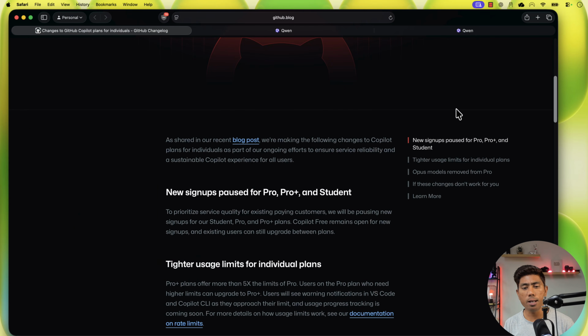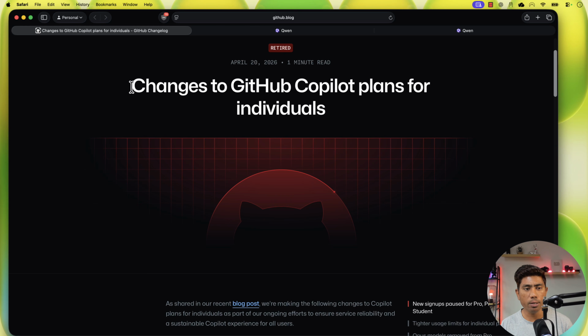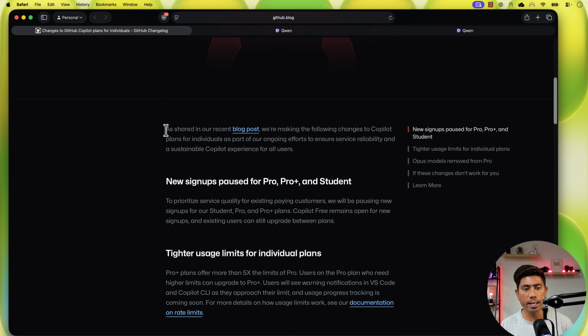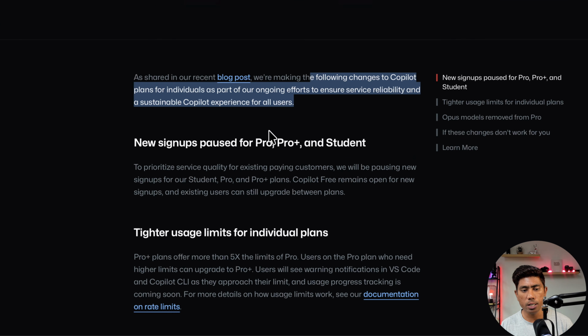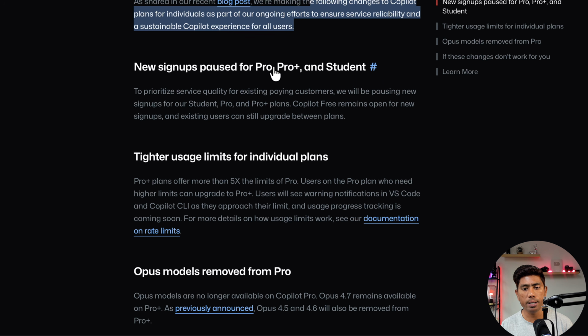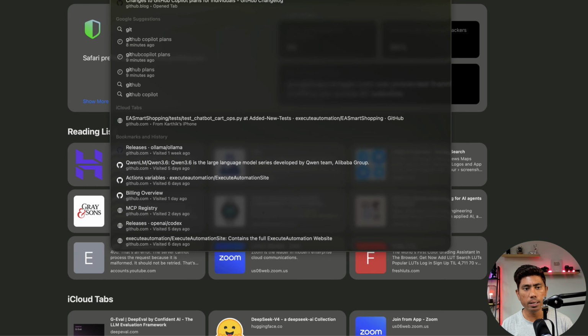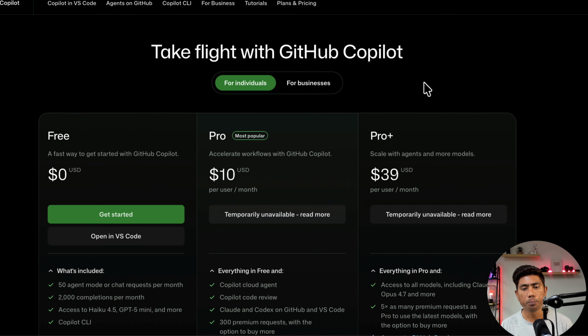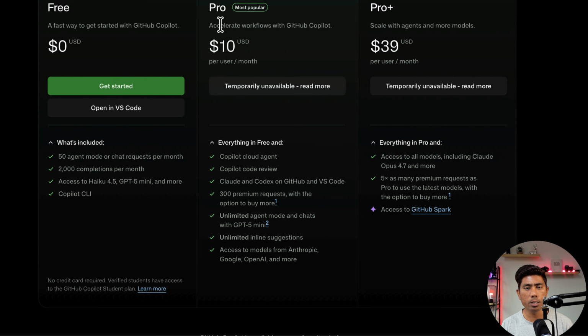So first information is all about the GitHub Copilot's subscription plan change. You see that now they have told in April 20th that there are changes to the GitHub Copilot plans for individuals like me, where it says that as shared in our recent blog, they're making changes, and the new signups for the Pro plans have been paused. If you go to the GitHub Copilot plans and go to any of the plan websites over there, you cannot sign up for the Pro plan as well as the Pro Plus plan right now. So it's completely temporarily unavailable for now.